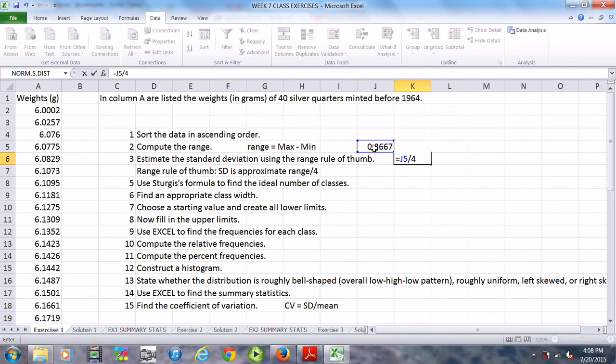So this is just a very quick field computation for the standard deviation that doesn't use the more complicated formula that takes into account every data value and its difference from the mean. So here we will just compute a quick approximation. Range divided by 4, that approximation is called the range rule of thumb. I hit enter and I get 0.09168. So that is our approximate standard deviation for this sample data set.